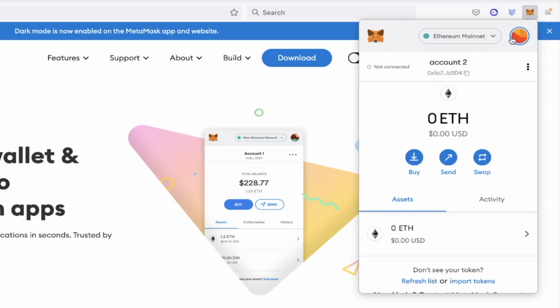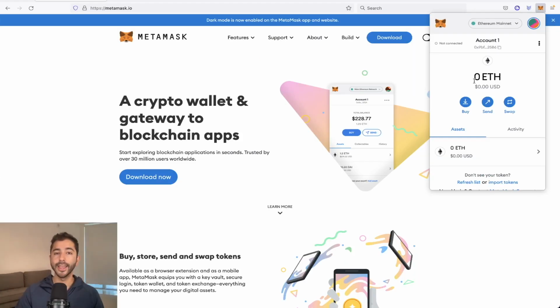So there's two different addresses over here. Even though this is in the same MetaMask account, they're two different wallet addresses. So when we connect our MetaMask wallet to a protocol, we're not connecting the whole entire wallet.